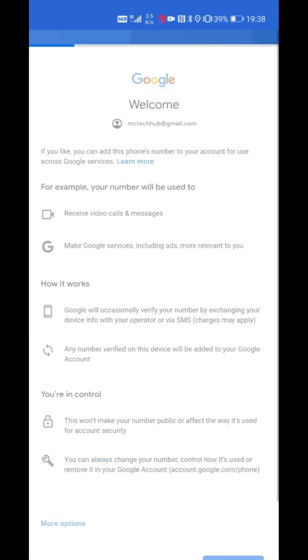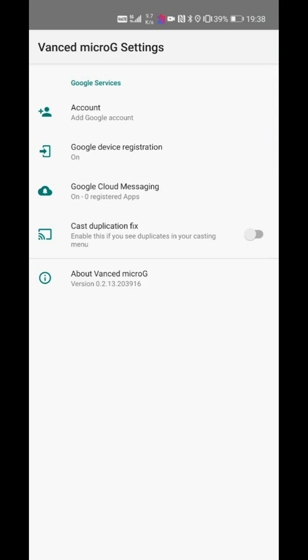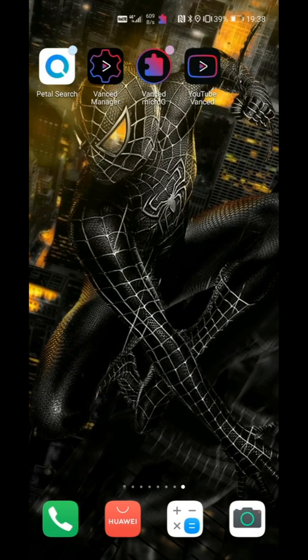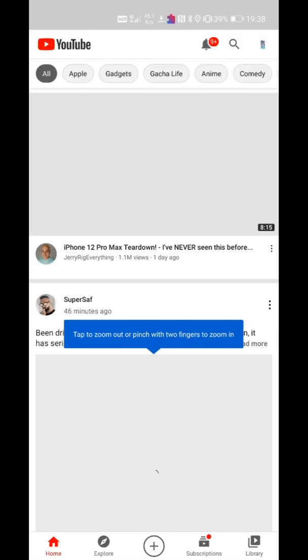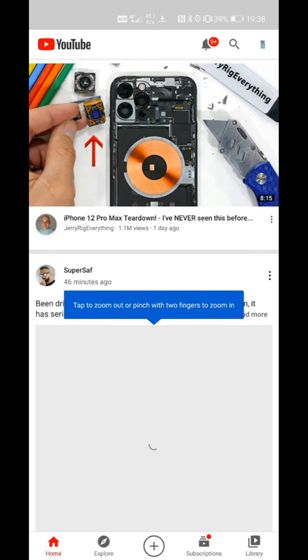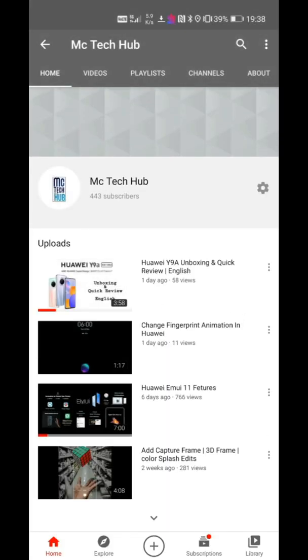I have already logged in. Agree the settings and go in. So this step is done. Close all the applications and go to the YouTube Advanced. So now everything is done. Double check your account. Go to your channel and check the account. So is everything available or not.